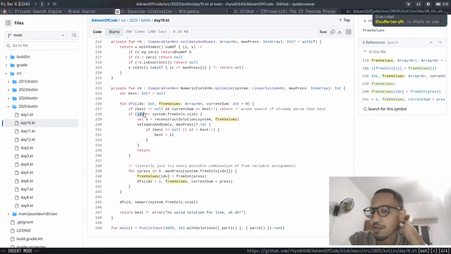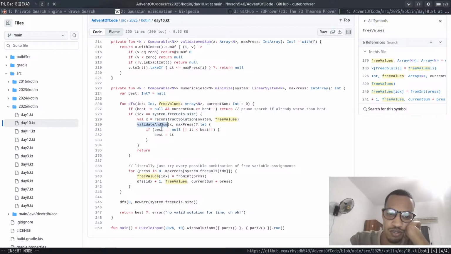SM, what is SM? Reconstruct solution, wait it.